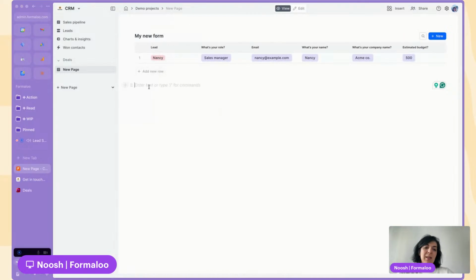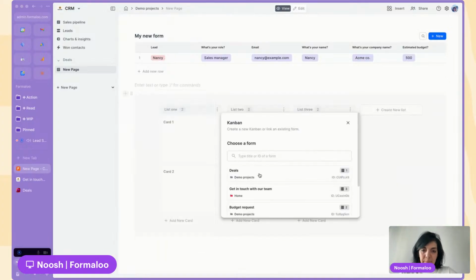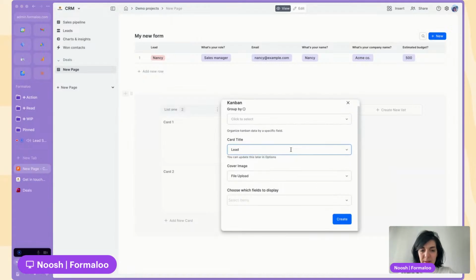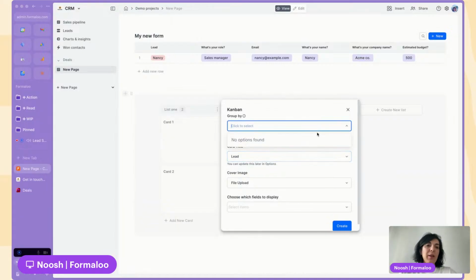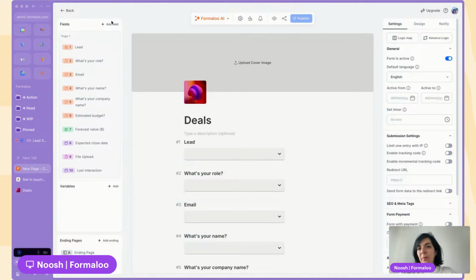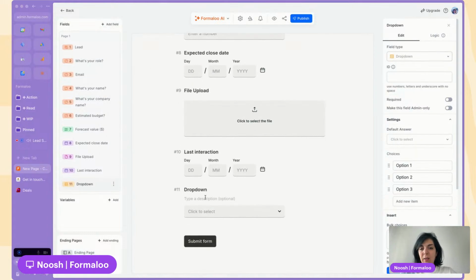And you can manage it. You can also add a Kanban board if you want, just to manage the deals. So you can select which field to group it by. Right now, we don't have any choice option on our fields to group it by. So let's edit the form, add a drop-down field, call it stage, and you can add as many different stages you have for your sales process.